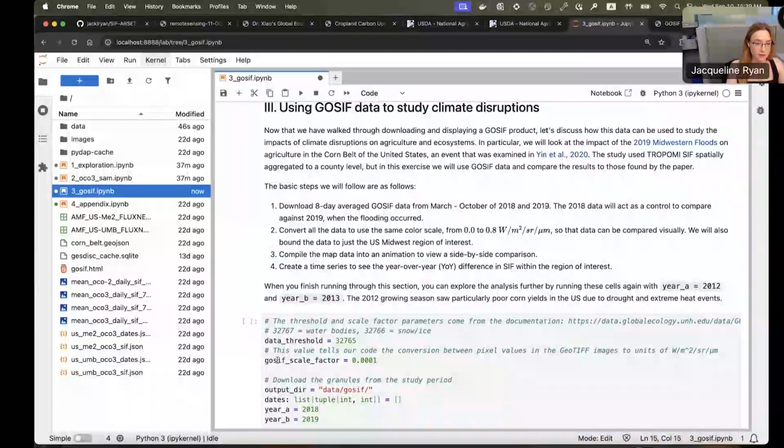The first thing we'll need to do to understand the scale of this event is to download all of the granules over the entire growing season. And we'll use the 8-day product here instead of the monthly that we used in the first section to have the best temporal resolution for our analysis. You can see the instructions here in the explainer text that I've included. So we're going to download 8-day average GOSIF from March through October of 2018, which will function as our control year, and 2019.